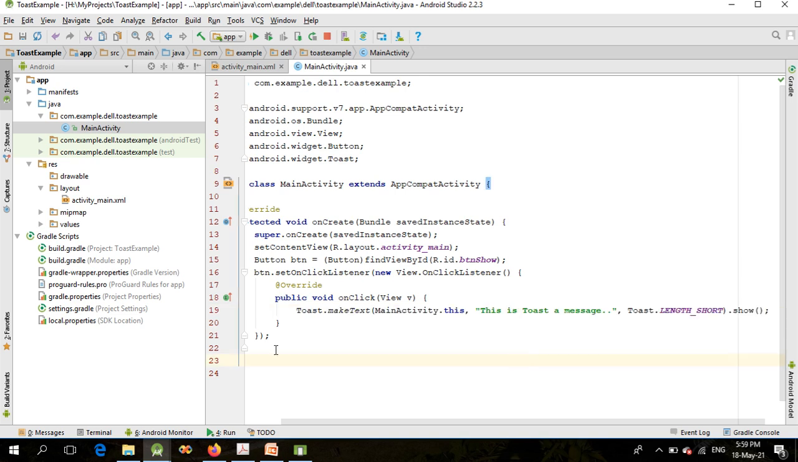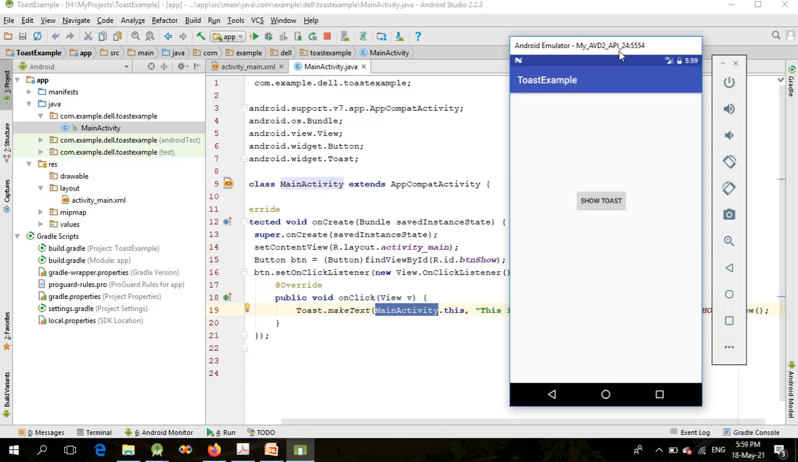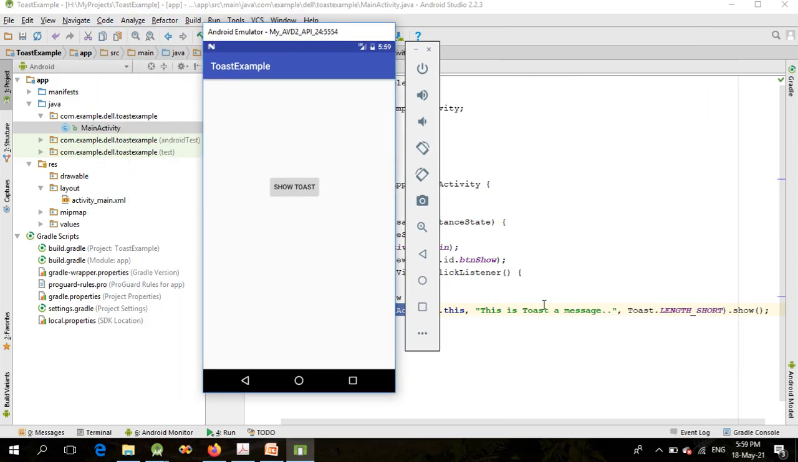In this case we have created one toast object, and we are passing this string to show to the user, that is, this is a toast message, and this is the current context. Here we are using Toast.LENGTH_SHORT duration to show that particular message. I will click here, and it will display this string in the form of a toast message. So this is the message.